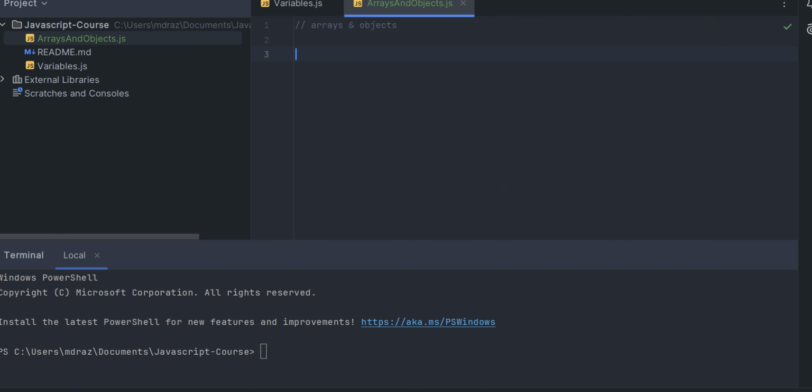What I've done is just increased the zoom size as well, so hopefully it's a little bit easier to see. But again, I'm open to any feedback that anyone may have. So arrays, let's get cracking with that then.